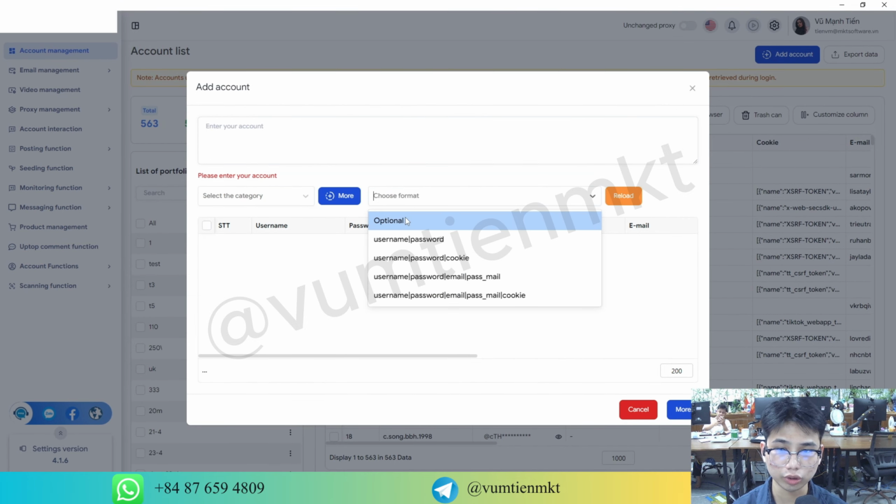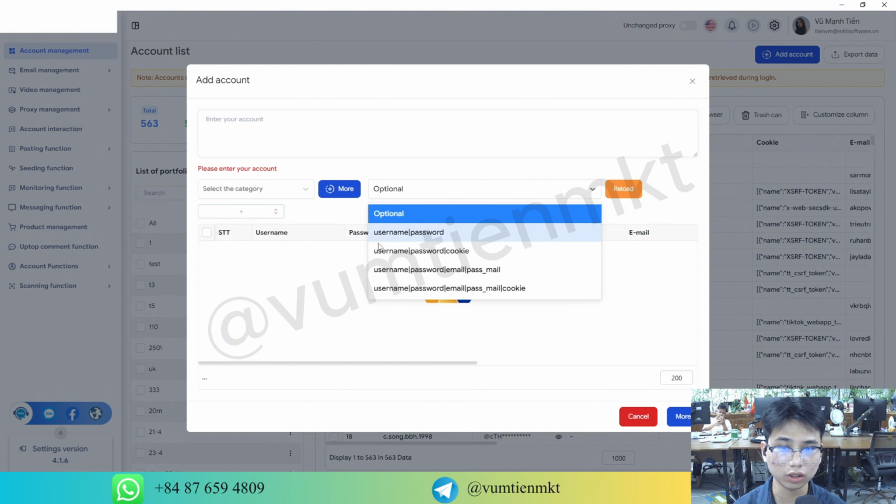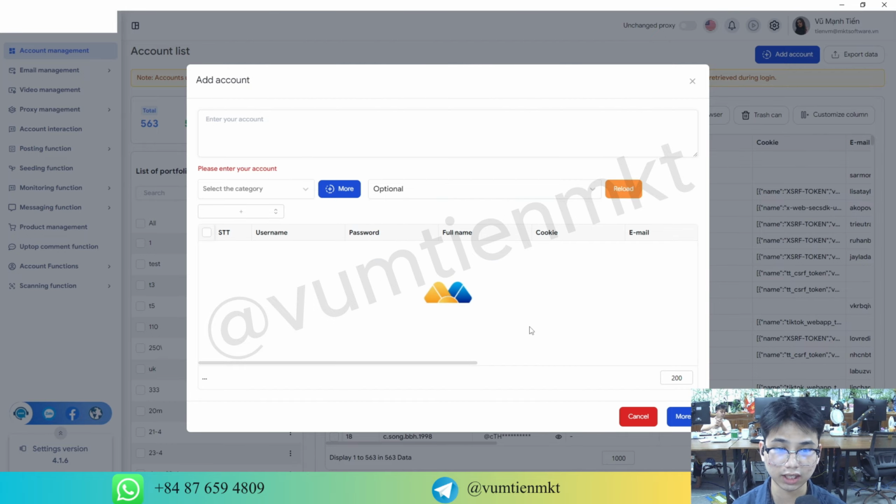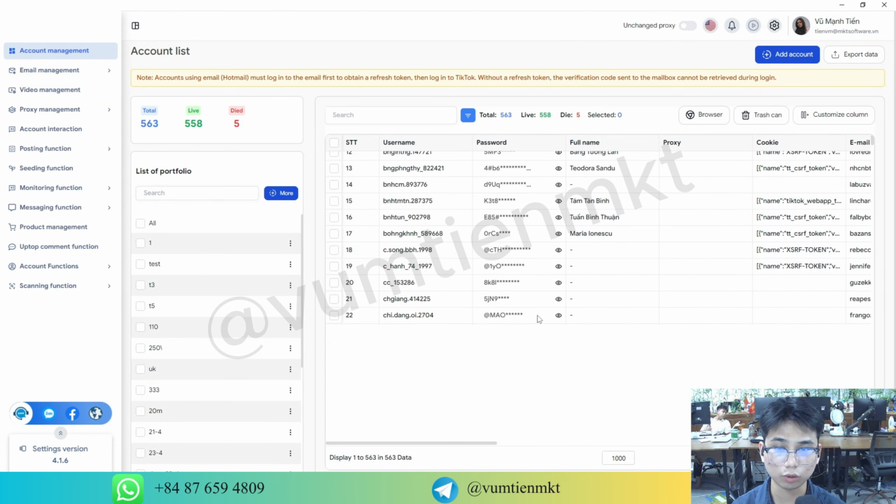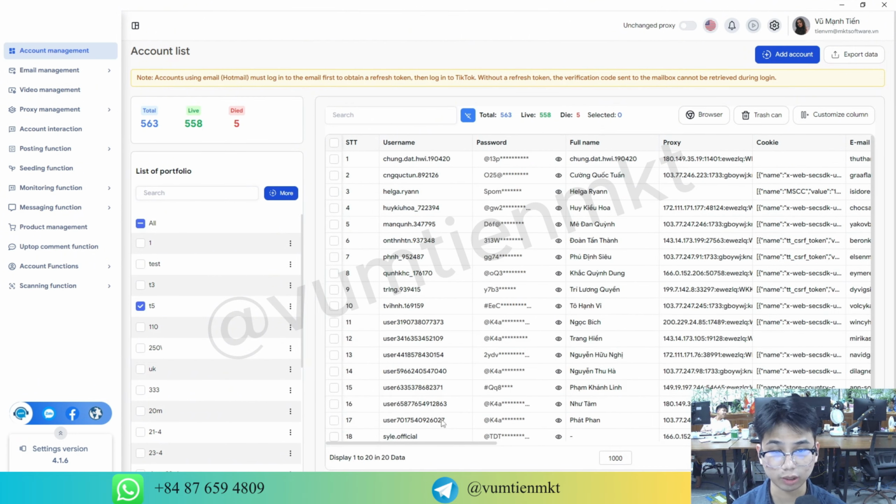There are several options such as username, password and everything else here. In general, if you're not specialized in this part, you can let me know so I can add it for you. It's also very simple. And furthermore, each account will be assigned its own proxy to ensure security.